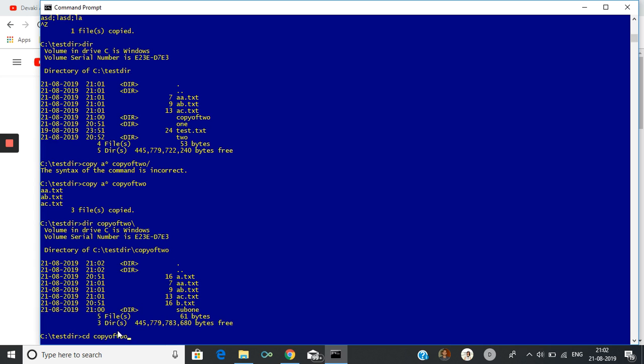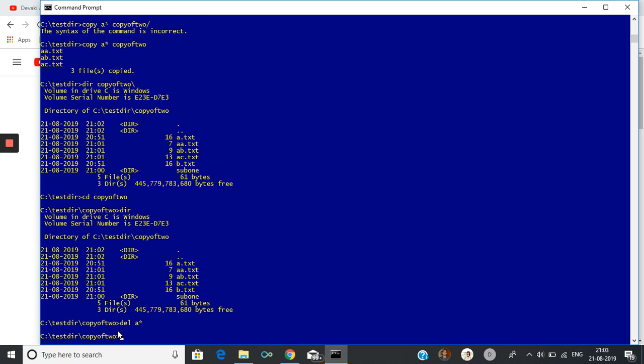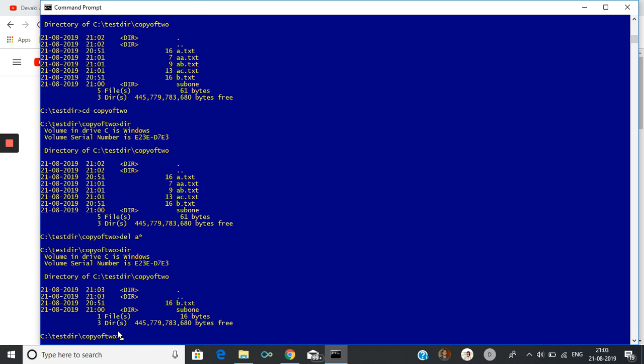Let's go there. Now we want to delete these files, the ones whose name is starting with A. So we'll say del A star. There are four files. We copied three files, but there are four files whose name is starting with A. So all four files whose names are starting with A will be deleted. So the files having a name starting with A are gone. Okay, so we understood the copy command and the del command.